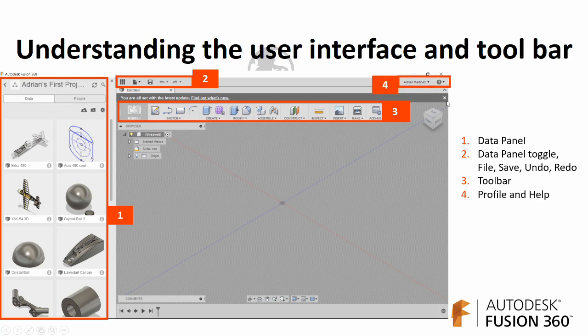Profile and help is in box number 4. This will identify your name, and then by clicking on that, it'll give you access to preferences where you can change Fusion 360's behavior. The help button with the little question mark leads to a drop-down, and one of the most valuable things there is a community forum.